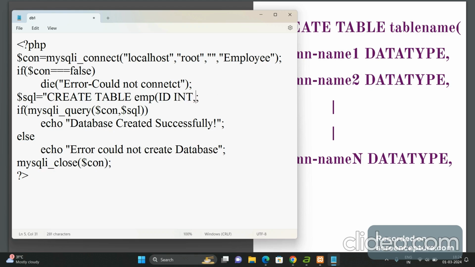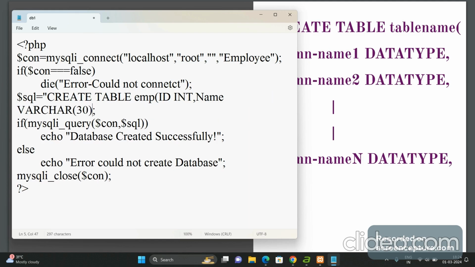Then I have to give the next column name, which will be a varchar of suppose 30 characters wide. Then I have to give the salary column, which is having an integer number, and close the round bracket, close the double quotes of the query, and give the semicolon. That's it. We have just built a query. We will run the query with the same connection object and give the name of the SQL variable over here. If it gets successfully executed, we will give the message table created successfully. Otherwise, we will mention could not create a table.